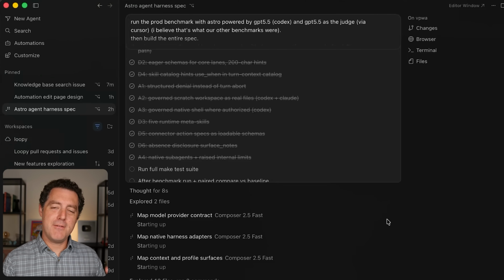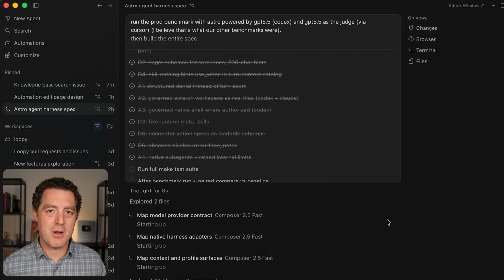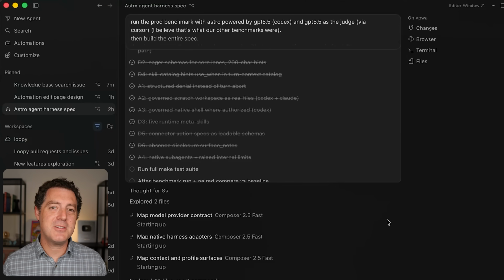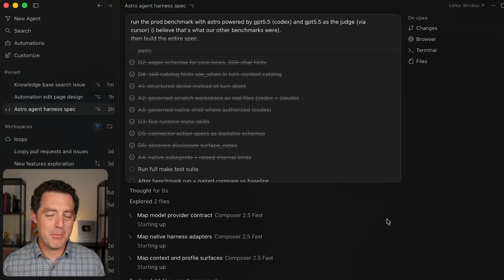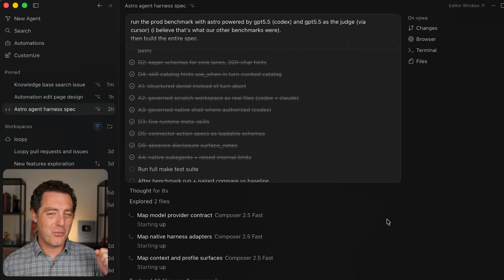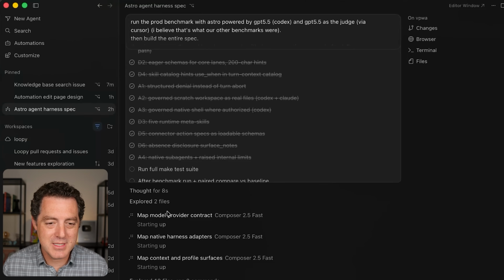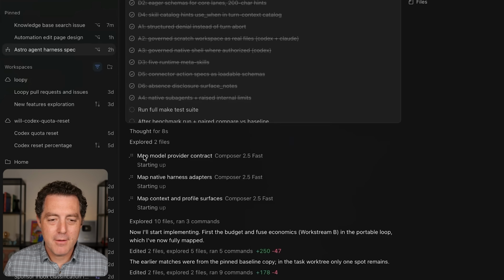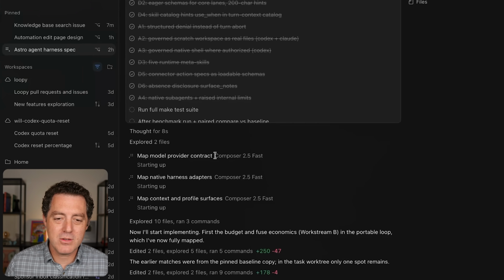And in fact, if you choose a frontier model in Cursor, oftentimes it will route what it knows to be easier tasks to Composer 2.5. Composer 2.5 is Cursor's own homegrown, really good coding model. And so you can see that here. I am using Fable 5 High, but it spun up a bunch of sub agents that it delegated work to, and those subagents are using Composer 2.5 fast.